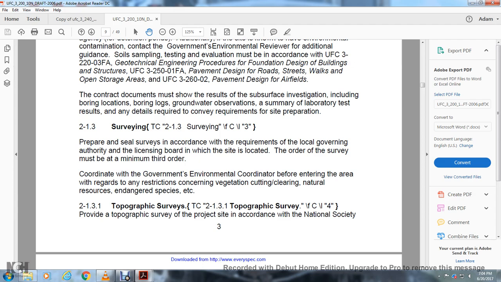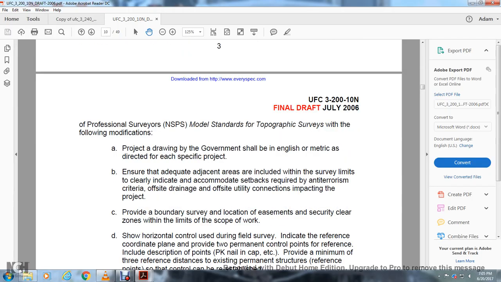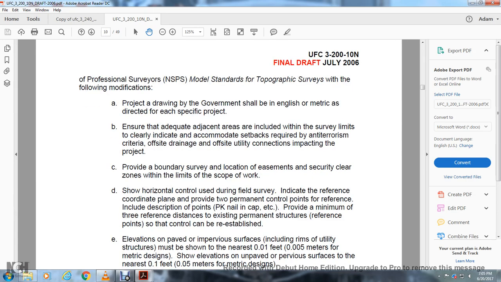Topographical survey: provide a topographical survey of the project site in accordance with the National Society of Professional Surveyors model standards for topographic site surveys with the following modifications. The project drawings shall be in English and metric units as directed for each specific project. Ensure adequate adjacent areas are included in the survey limits to clearly indicate the setbacks required for anti-terrorism criteria, off-site drainage, and off-site utility connections impacting the project. Provide the boundary survey, location, easements, and security clear zone for the limit of the scope of work.